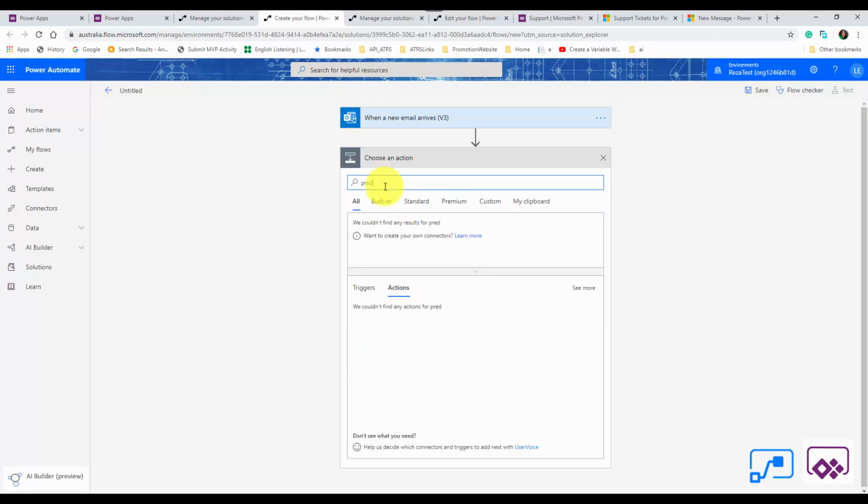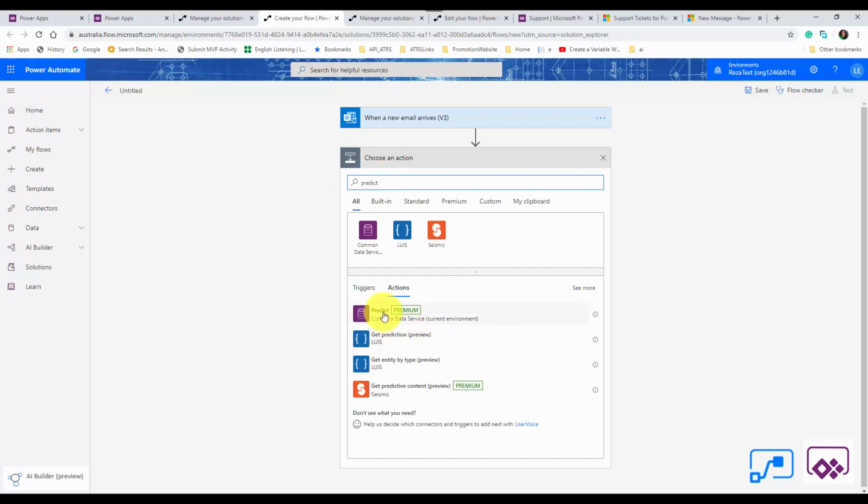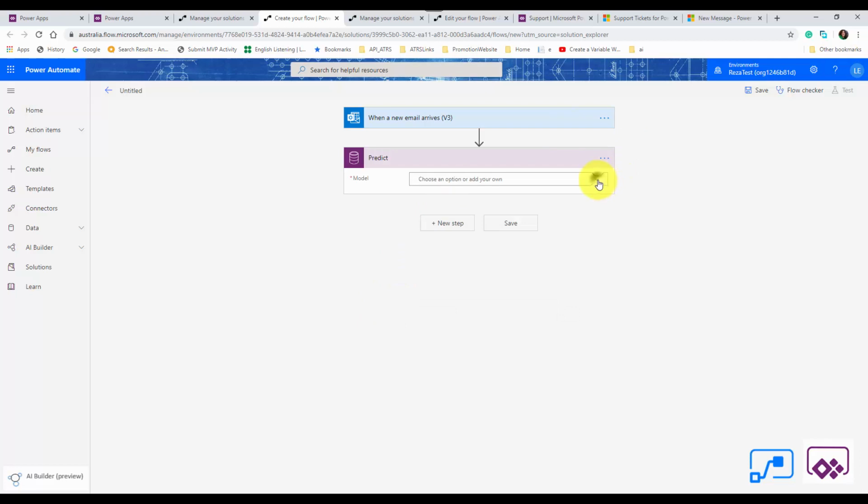I'm going to use the predict action, run in the CDS, and it helps you to apply the AI Builder function through that. The predict is a premium feature. For this model, there are some pre-built or predefined AI models. I didn't create any of them. When you set up your AI Builder, you will have access to them. So here we are going to use the sentiment analysis.